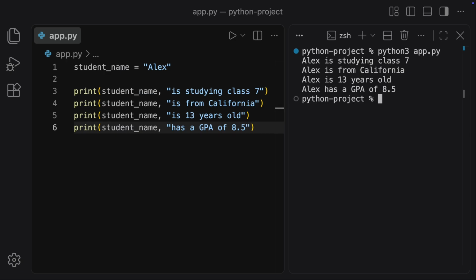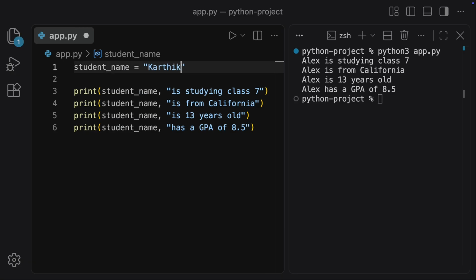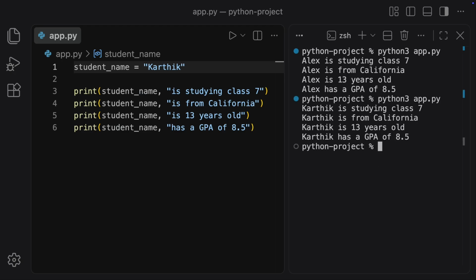Now let's see why this is useful. We wanted to change the student's name from Alex to Karthik. Instead of changing all 4 print statements, we only need to change the value assigned to student_name. Now let's run the program again. As you can see, Karthik is now used in all 4 statements. We change the value in one place, and every statement using that variable automatically uses the new value. That is one of the main reasons we use variables.